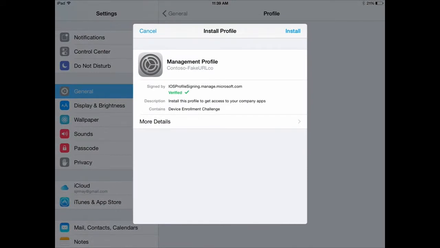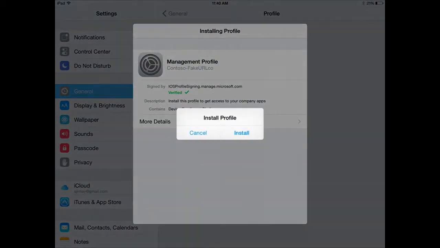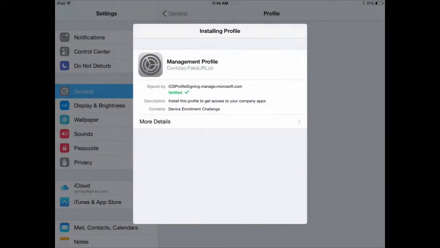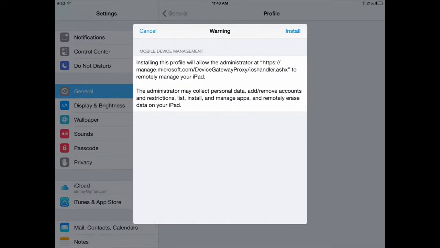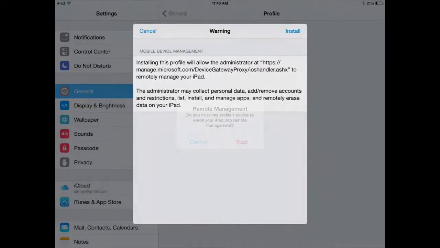It says, hey, I found the management profile. Let's go ahead and install that. The user then taps on install. They then need to type in their super secret password. And having done that, they're prompted to install the profile. I say install. It generates the unique key, enrolls the certificates for management, and tells the user that they're going to have to install this management profile. Okay. Hit install again. Then we have to say that we want to trust the remote management. We'll say trust.